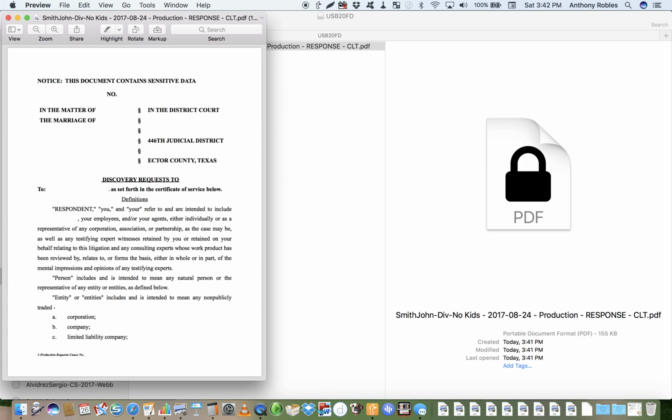We need to follow this exact same process for every response file with our client's discovery responses. And that's it.